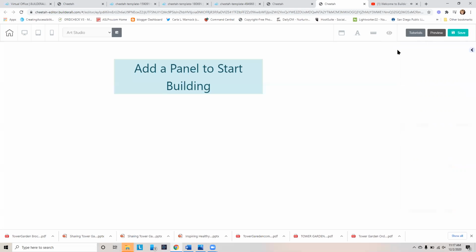Also, you'll notice on this page that you have some stuff going on along the top here, and we're going to move from left to right. This is your home page. This will take you to your Cheetah homepage, or I'm sorry, your website homepage. Okay, you will get a message. Do you want to save and exit? I would always say save.